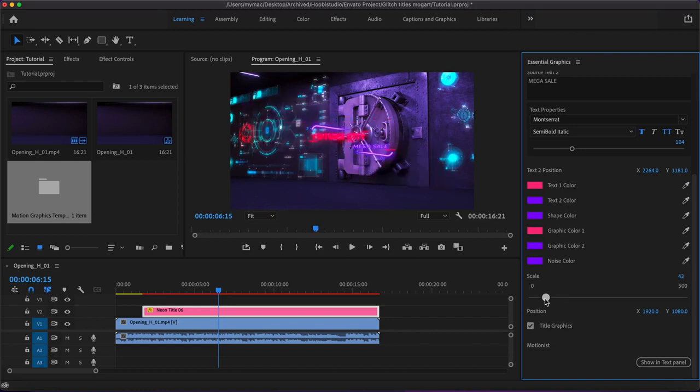And now I can scale down the Mogrt because it's made for 4K and my footage is only full HD. So I will scale it down and I can place it wherever I want it to be. This is one way to change its place.